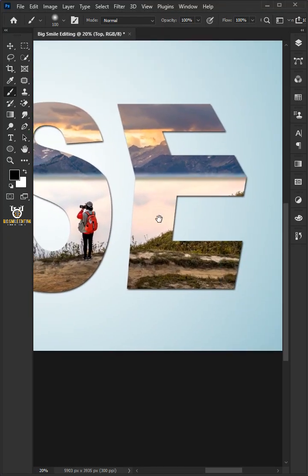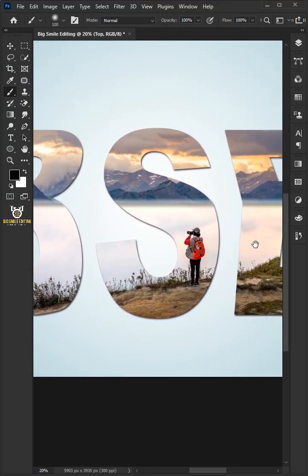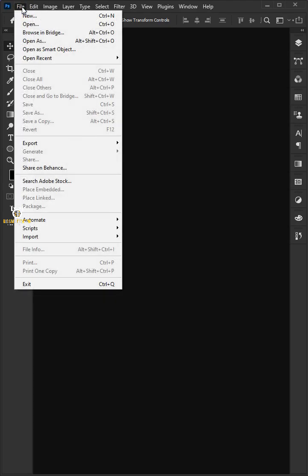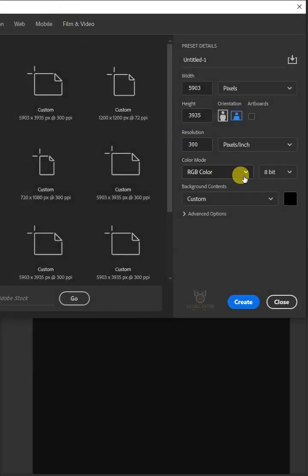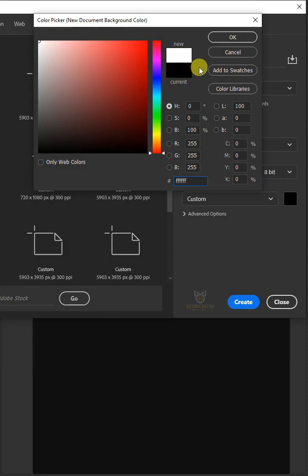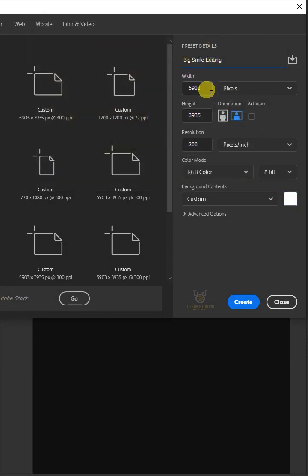How to make a typography bending 3D text effect in Photoshop. First, go to File and create a new document. Click the color picker and choose whatever color you like. Just copy these settings below it.